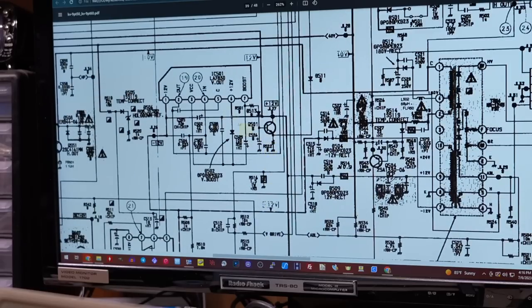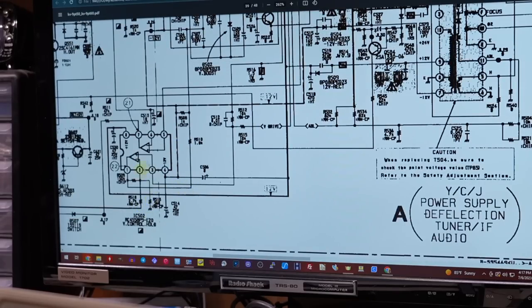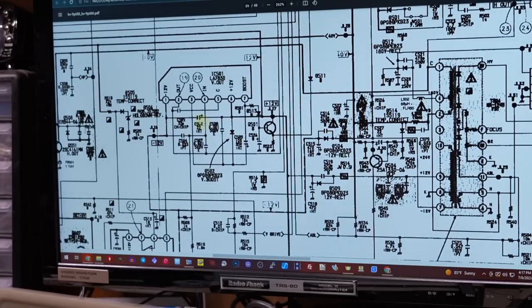Now, one of the things I already did is I checked for continuity between +12 or -12 and ground, just to see if there was some kind of a short or something, and I didn't detect anything. But I do wonder now, could it possibly be one of these ICs are bad?